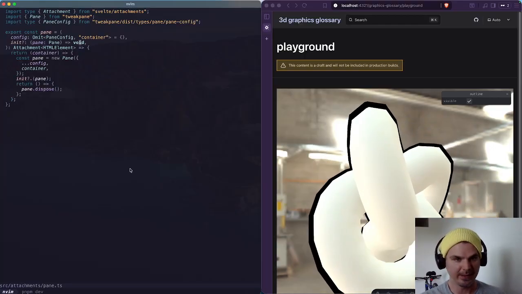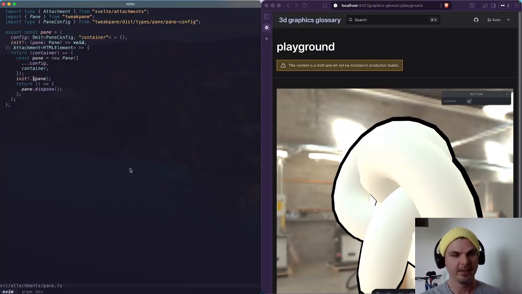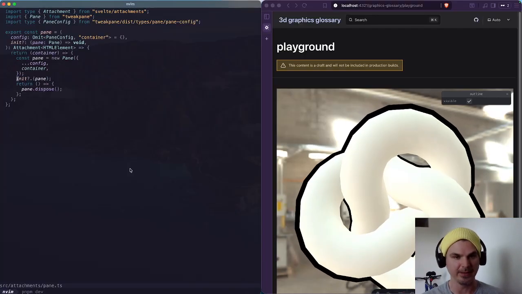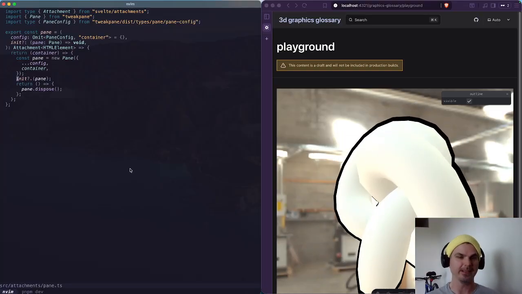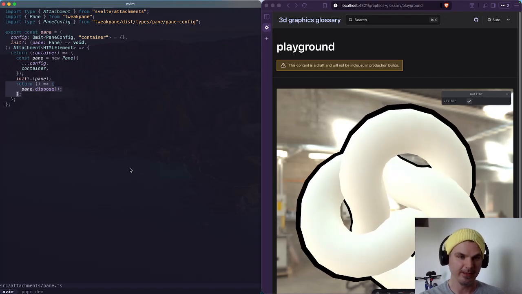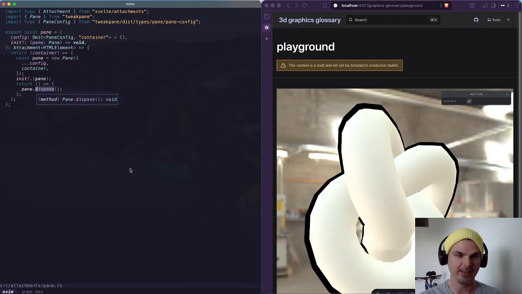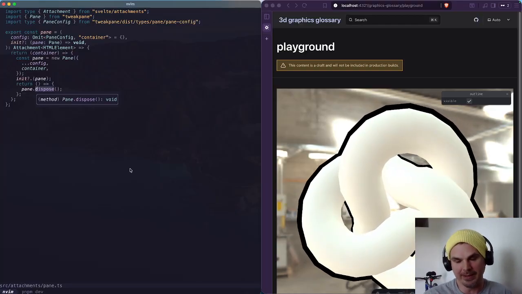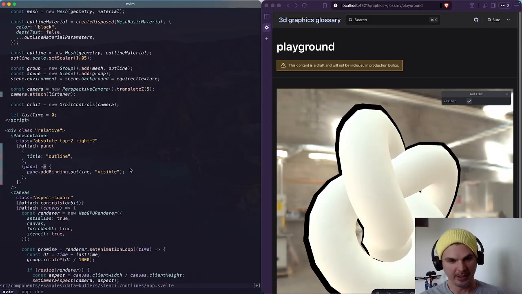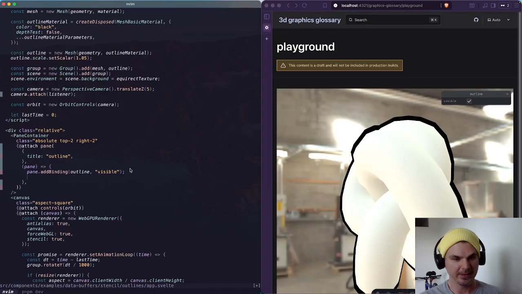And then the second argument here is this init function. So once that pane is created, how do you want to initialize it? And that's optional because you can just create the pane without any controls inside of it. And then at the end, when this component unmounts, we'll just dispose of the pane. So that should get rid of any controls and event listeners and all that stuff. So the second argument here is the init function.